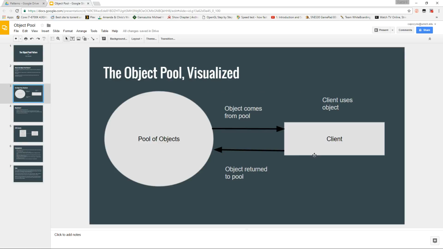Here's a basic outline of how it works. You have your pool of objects over here and your client over here. So if the client needs an object, it can pull it from the pool of objects, and then the client can use it for whatever it needs. And when it's done, it can be returned to the pool for someone else to pull out at a later point in time.